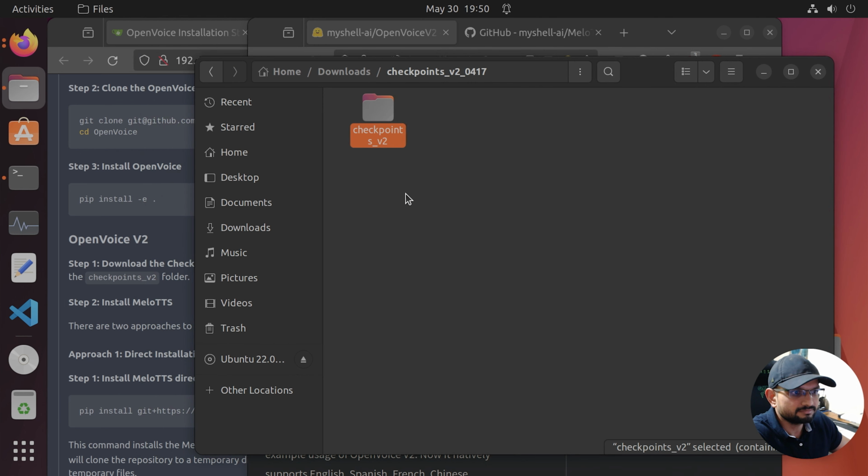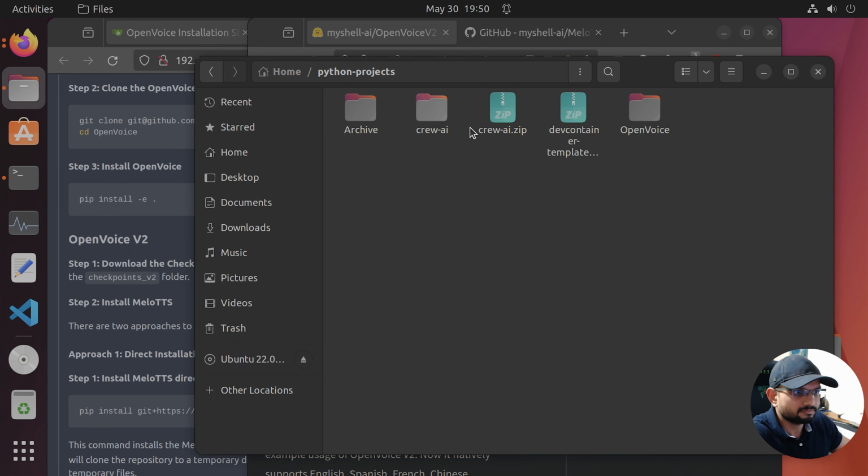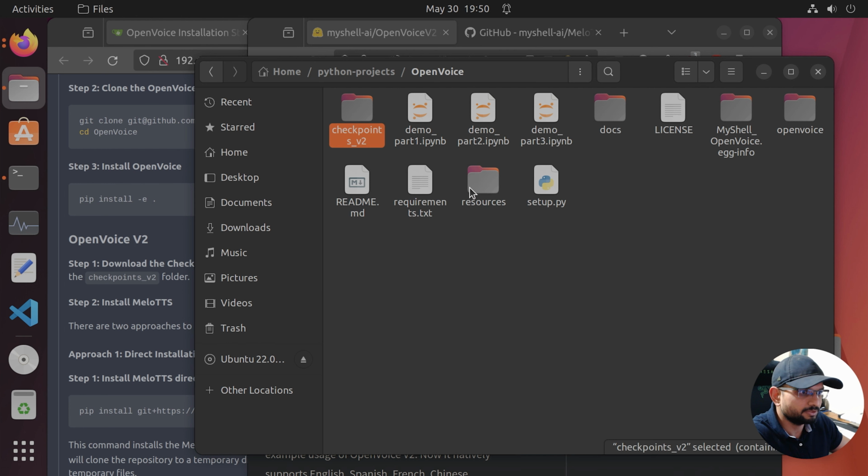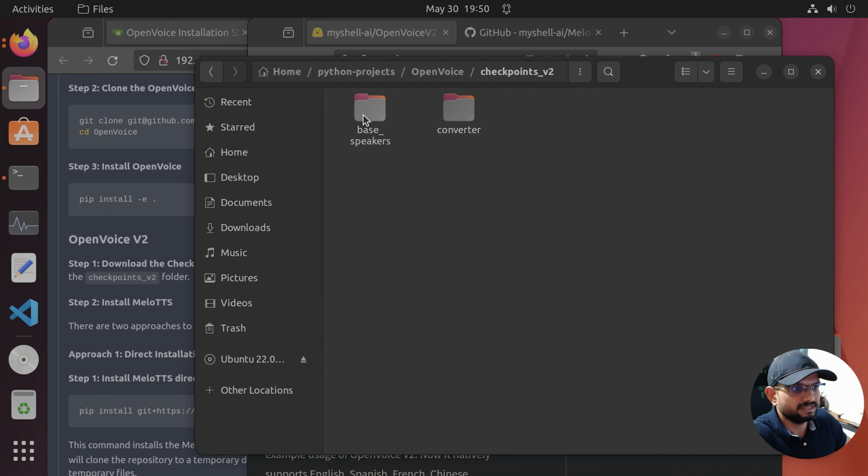Cut this out and put it into your OpenVoice folder, at this level, right where you have the git. You will see setup.py, these 3 demo files and stuff, and at the same level you have to put your checkpoints v2, and inside checkpoints you have base, speaker, and converter.